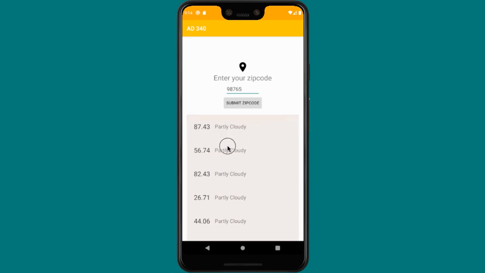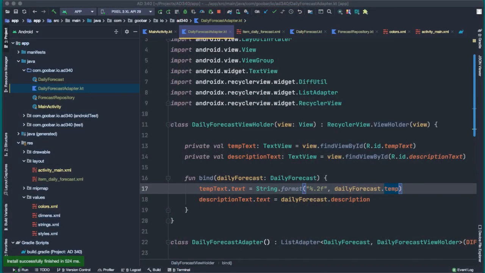So now we can interact with this. We get the nice touch feedback, but nothing actually happens when we click on it. So we want to actually go back and implement click handling to our adapter and our RecyclerView.